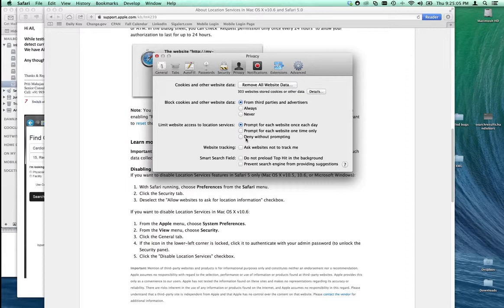And the only settings are: you can either deny it without prompting, which you should make sure isn't set because otherwise it will fail; prompt for each website one time only, which is probably not what you want; or prompt for each website once a day. I would select at least this last one. That is the most granular level that Safari lets you do.